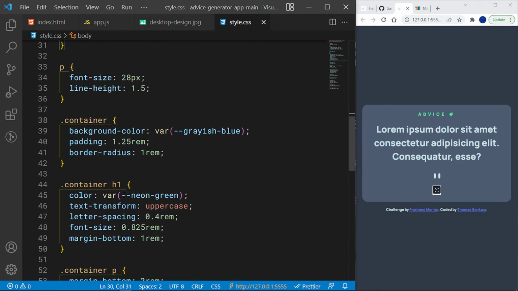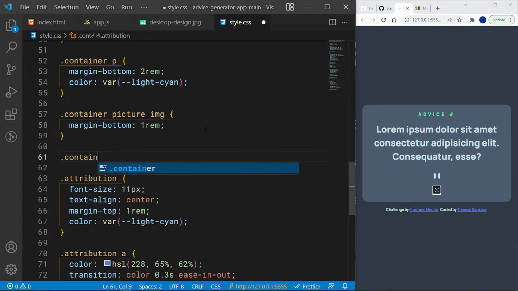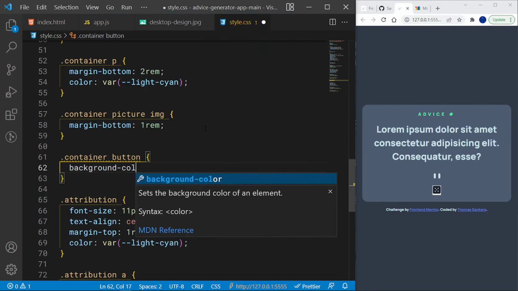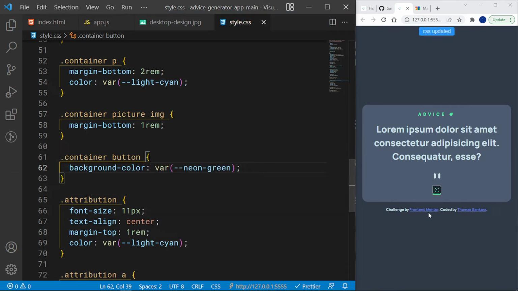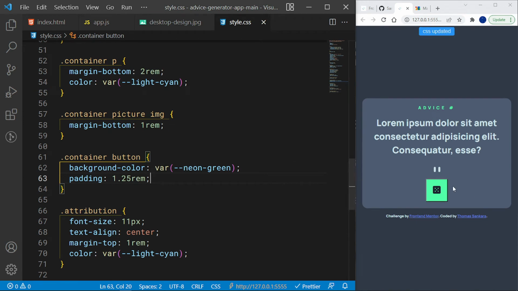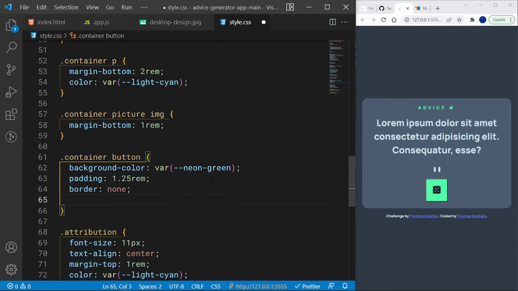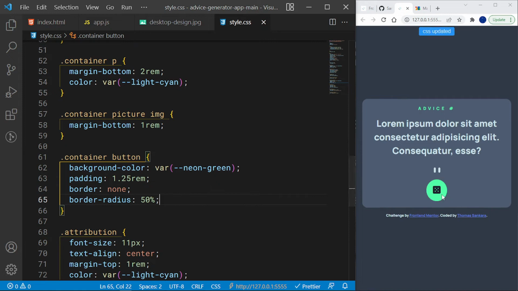So the container button, I just want to go right here. So container button, and I'm going to say the background color is going to be the neon green. Look at that. Okay, and this has a border. I don't know whether you can see it, but I can add a padding of 1.25 rem all around, and now you can see the border, right? You don't want that border. You can remove that border by saying border none, and then it is rounded, so we can add a border radius of 50% to make it rounded like so.